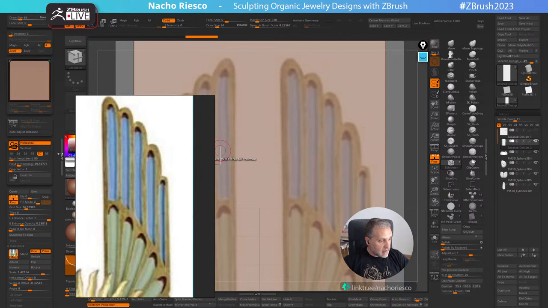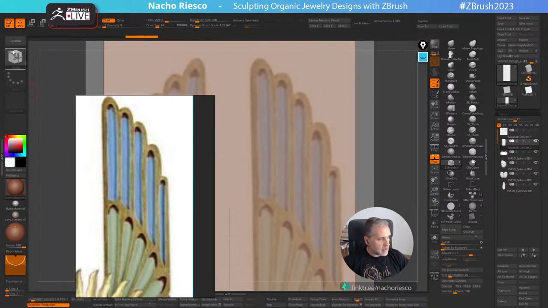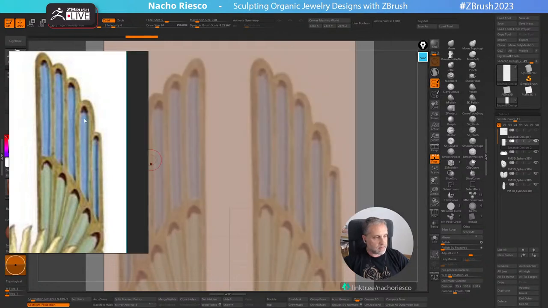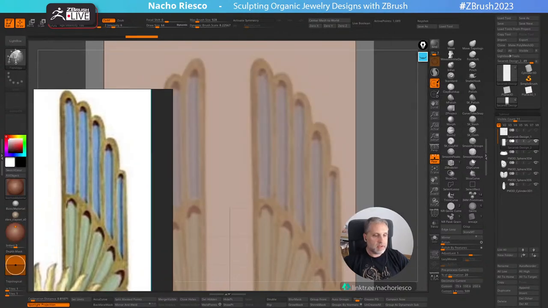I think that the brush you are talking about is this brush. It's the topology brush. Right? Because it's the topology brush, and with the topology brush, you're gonna start painting polygons. You're gonna start painting one line, another line.